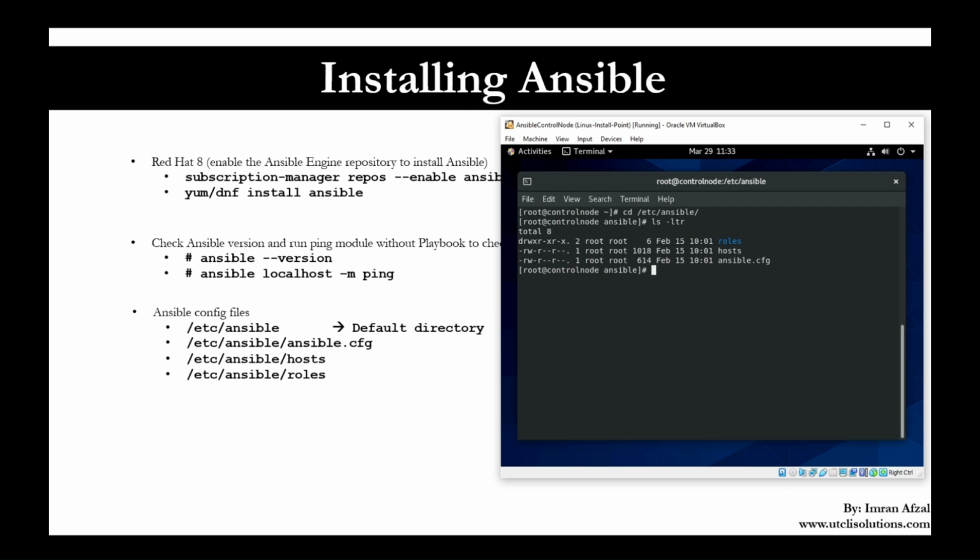So every time we run an Ansible command, it comes to this file to see where the list of all the hosts or remote clients is that it has to execute the commands on. And the last one is ansible.cfg. If you need to make any configuration change on Ansible, you could do it in this configuration file.